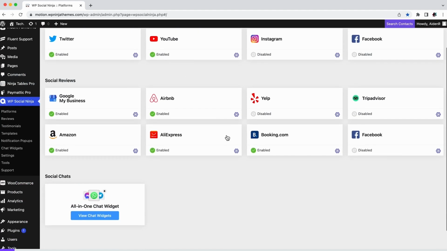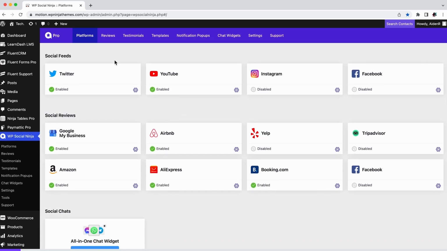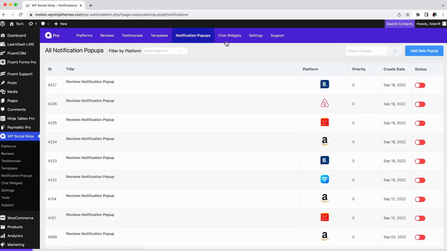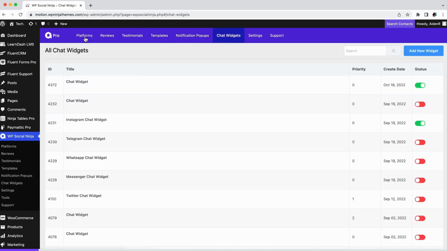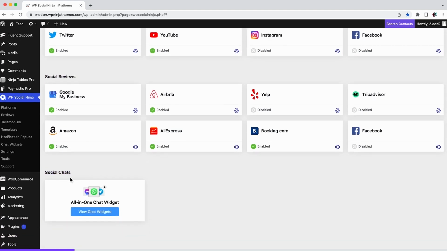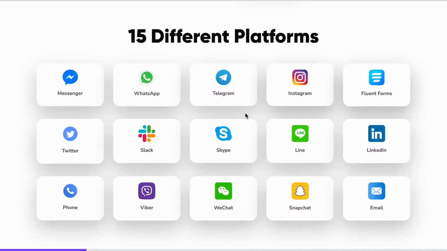The first thing you'll notice is you've got a lot of options. Platforms, reviews, testimonials, templates, notification pop-ups, chat widgets, and whatnot. From here, you can start working on any of these. Let's give you guys a mini rundown. Here you can set up social feeds, social reviews of many different platforms like Facebook, Instagram, Twitter, YouTube, etc. Social chats lets you create chat widgets on your website. This allows you to set up chats in 15 different platforms like Facebook, Instagram, Twitter, Telegram, WhatsApp, Slack, etc.